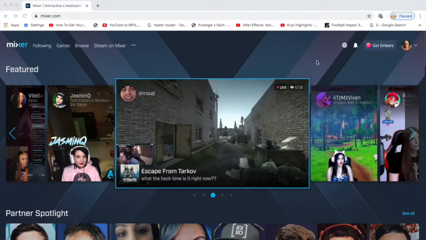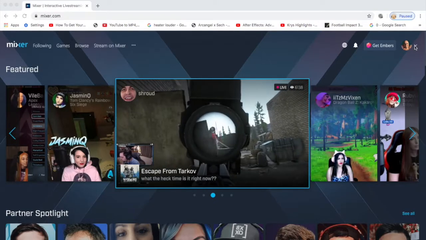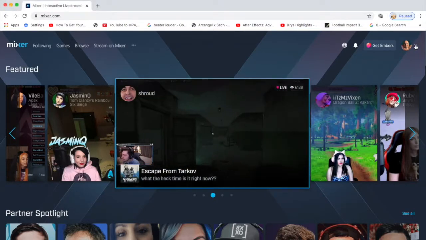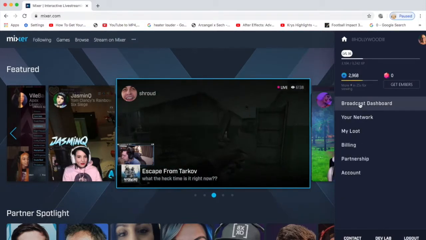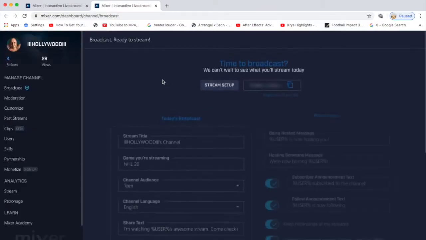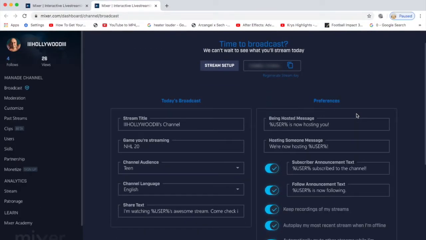If you're on the computer, on the PC here, same thing. You're going to log in on the drop down here, click that, and then go to broadcast dashboard, and that'll get you the same area here as you were on the mobile. You're going to scroll down.